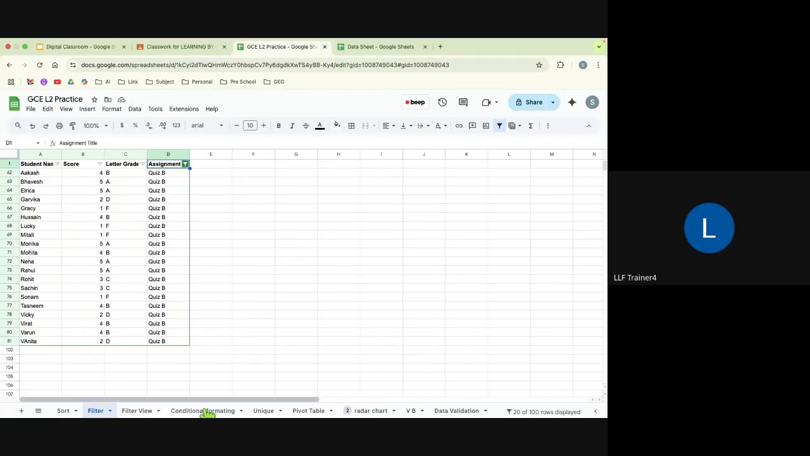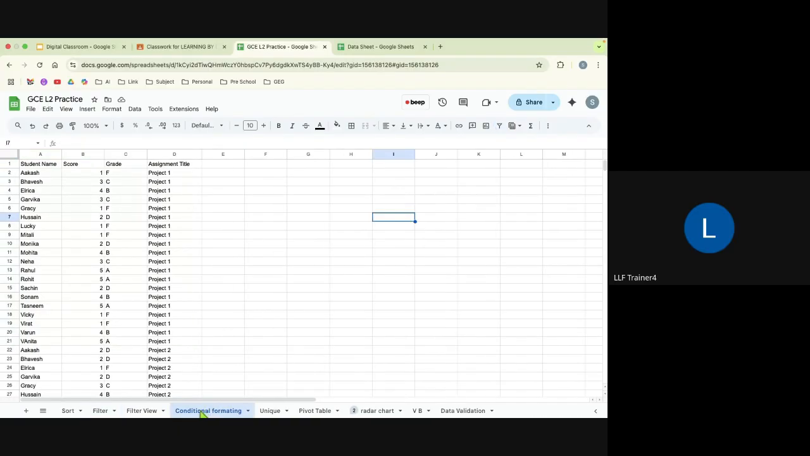Okay, now coming on to conditional formatting. So what is conditional formatting? Conditional formatting means where I am adding some condition and I need that to be highlighted. For example, there are few students, those who have got grade F. I want F, wherever F is there, that needs to be highlighted, right? How do I go about it? I simply need to select the entire data.